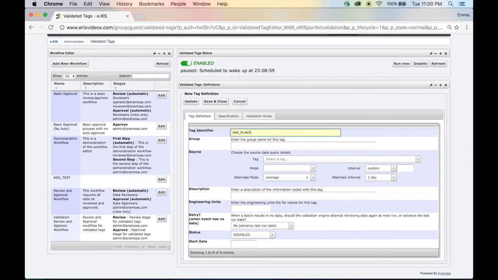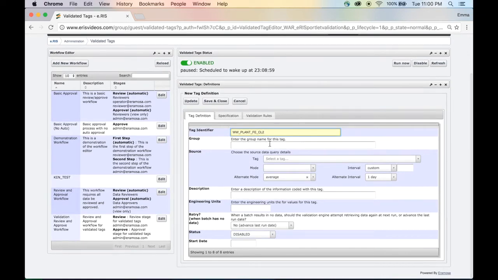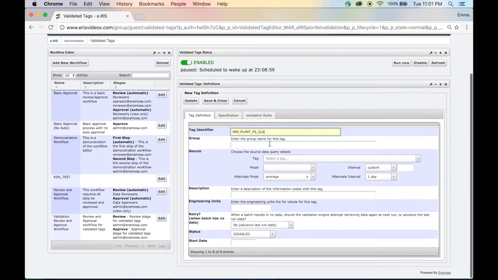Start by entering a tag identifier. This is the unique name of the validated tag and will be used throughout eRIS. It cannot be modified after it is created and cannot contain any spaces or special characters.